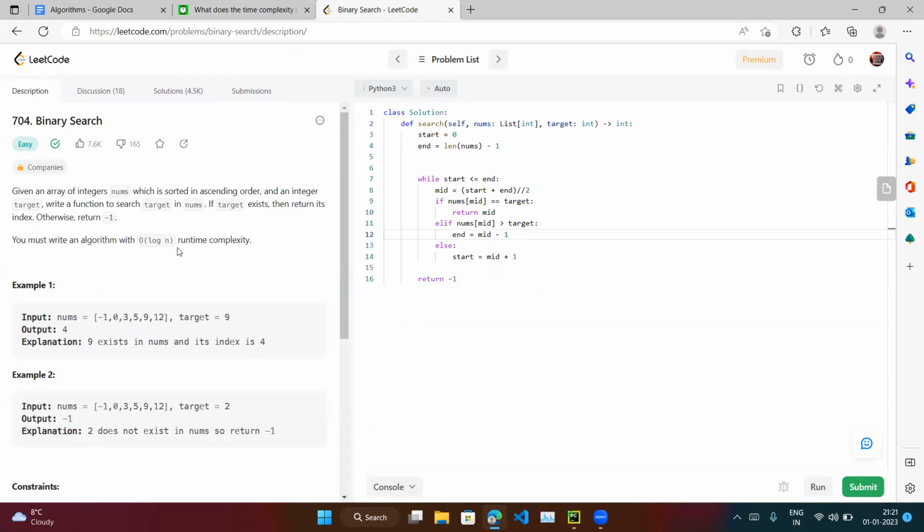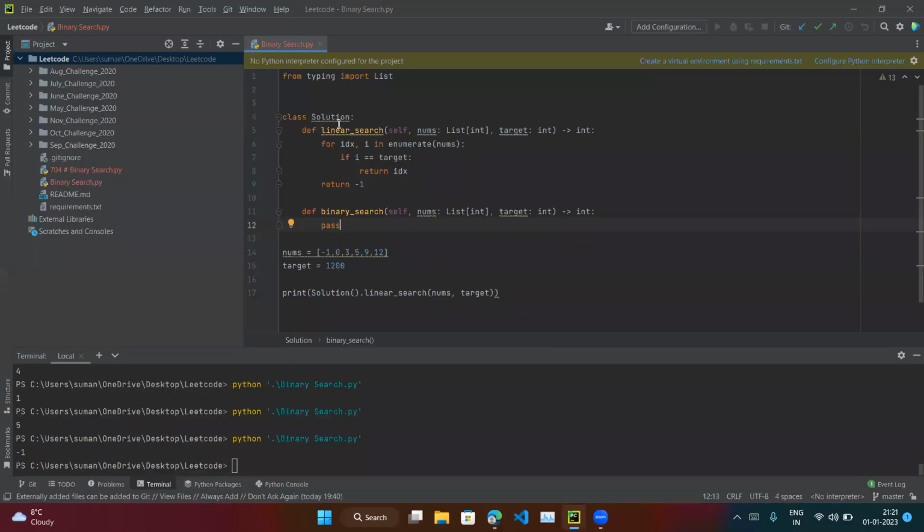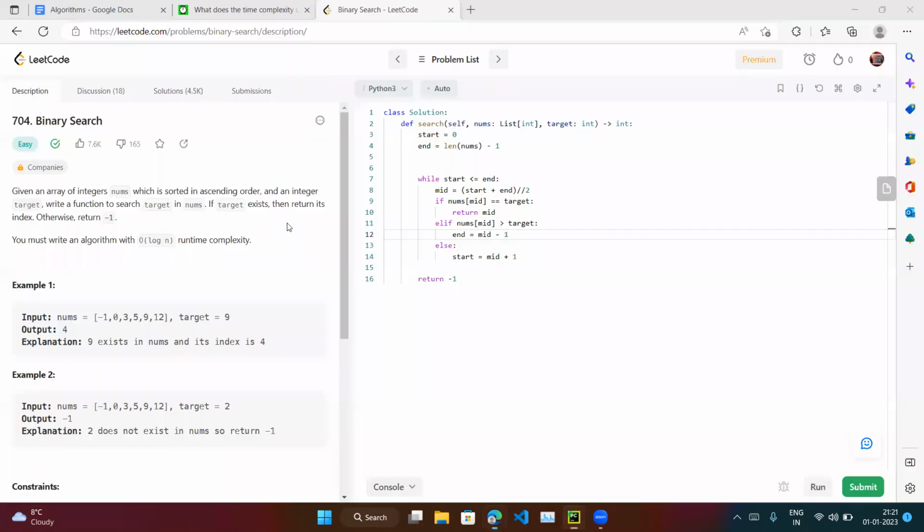But how do we calculate the complexity? How do we know whether our solution is running in log n? We don't know what log is, right? n means the number of operations, that is totally fine, because if the for loop is running n times, then we say our operation is running n times. For example, in linear search we are running n times, so our complexity is big O of n.